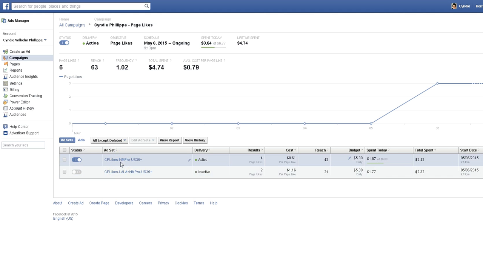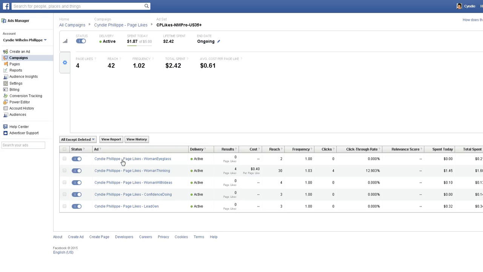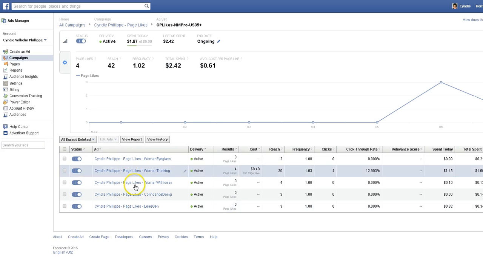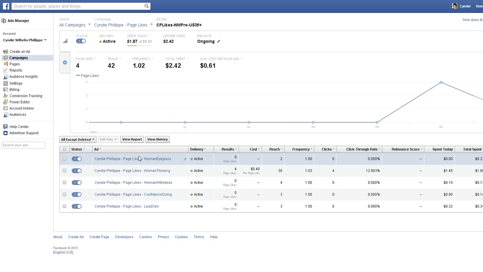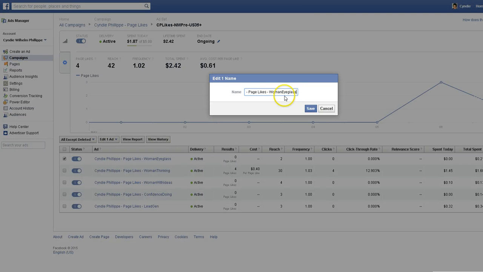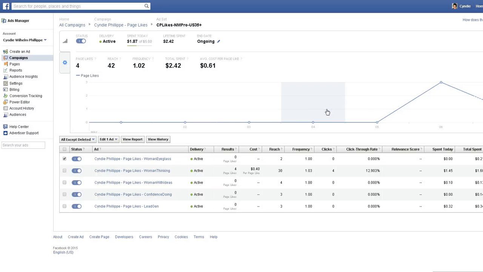So let's go into the one that looks like it's working much better and open that up, because inside here, I've got 5 different images and I've labeled them so I knew which one it was, because initially when you do that it just says image 1, image 2, image 3. So I always go in and rename it. If you don't know how to do that, you just click the checkbox and go up here to name, and then it gives you a box, and I changed image 1 to woman eyeglass so I knew which picture it was.